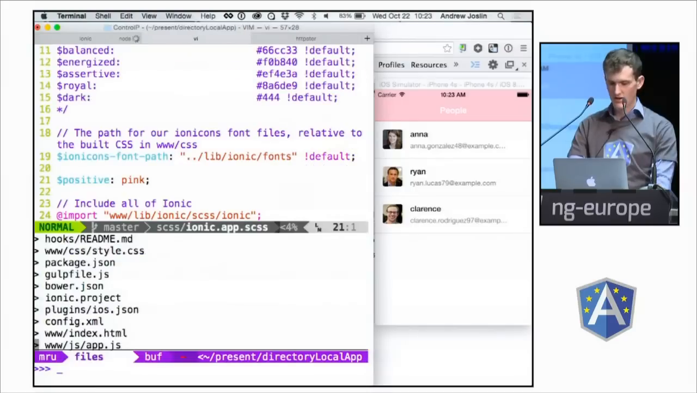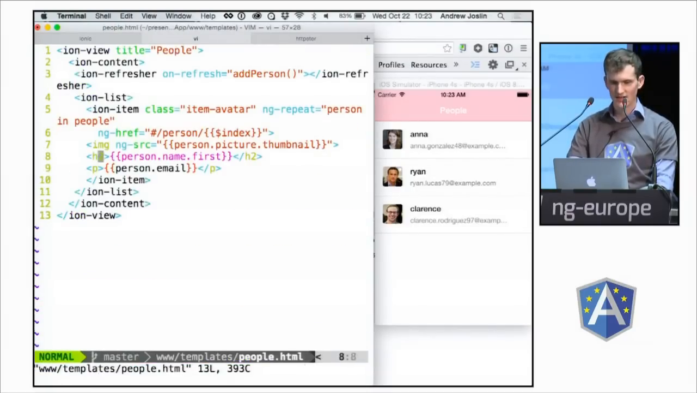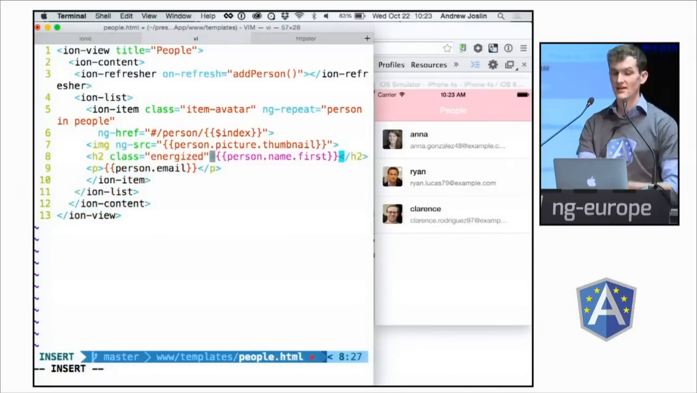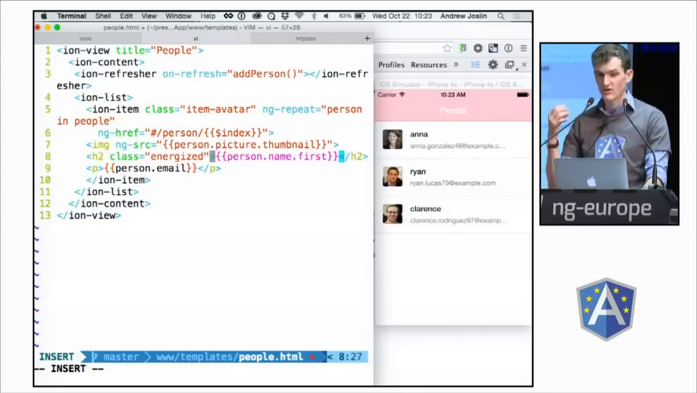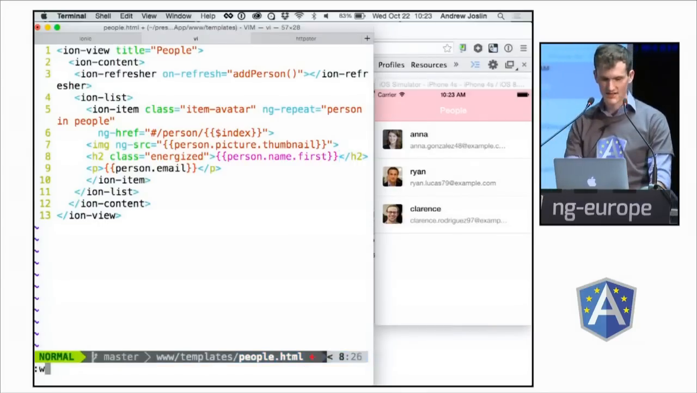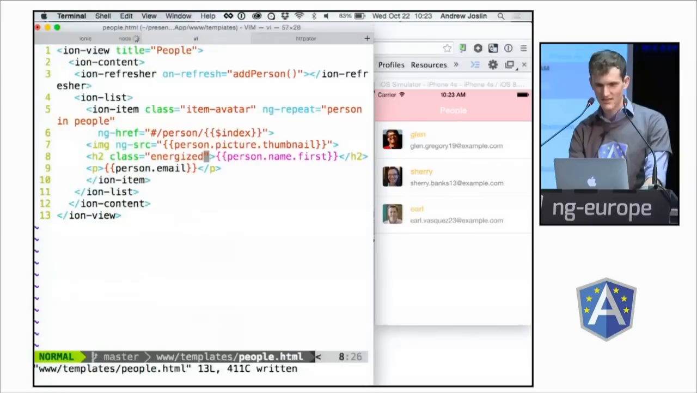Let's say we wanted these names to be orange or something. Let's go to our people.html and change this name to be energized. So you can just apply a color class to anything, and it'll set the color the best it knows. And for specific components, we have like bar-positive or button-positive. But here we're just going to set the energized class, and it'll just set the color for us.